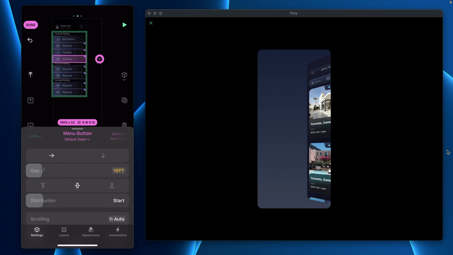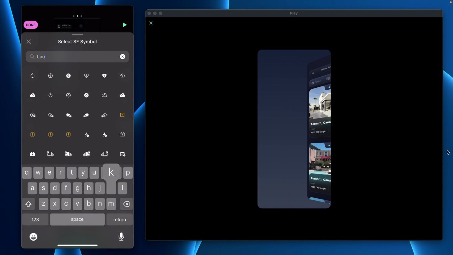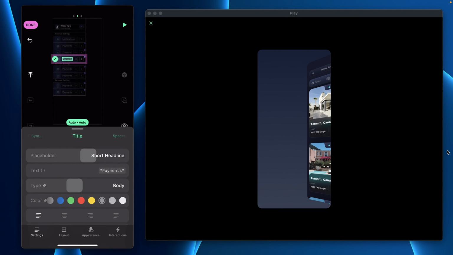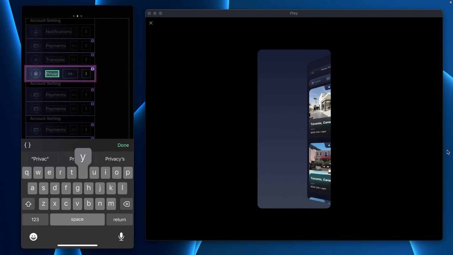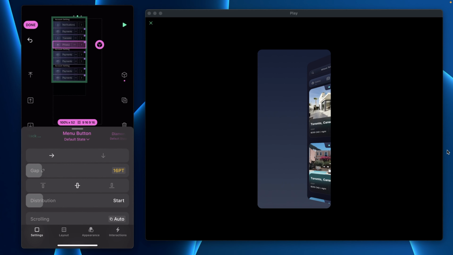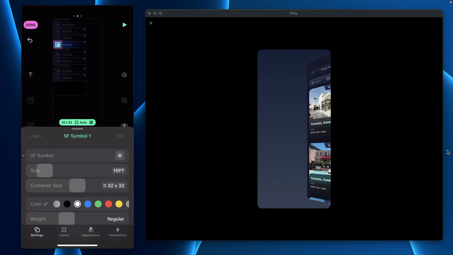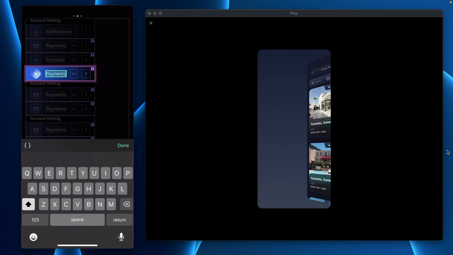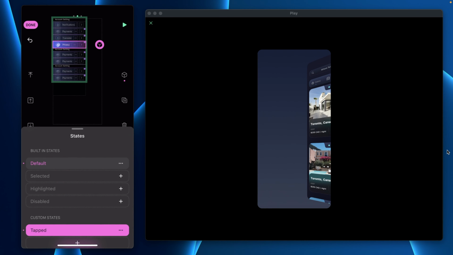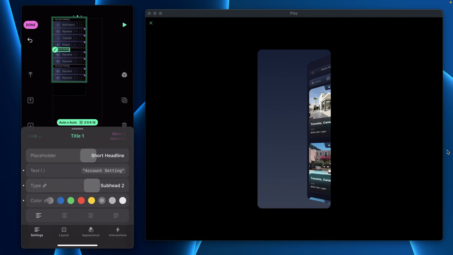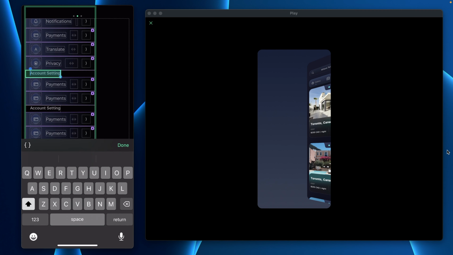On the fourth one, it's going to be lock.shield, and the title is privacy. Now in tapped, let's change the icon with lock.shield, and the title is privacy. Here, we can change the title to hosting.